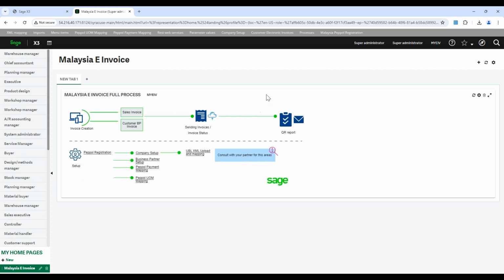We divided it into 2 categories here. One is the setup. This is the area where you can do your company setup for TIN, your business partner, your buyer TIN number, SST tax registration number, and so on. Whereas PayPal payment mapping and PayPal UOM mapping are used when you send your e-invoice to LHDN.